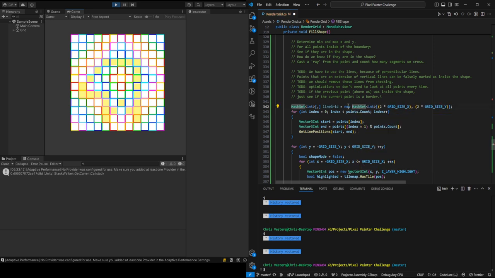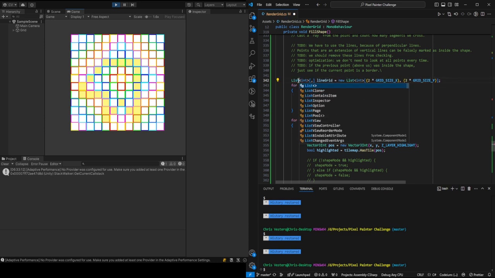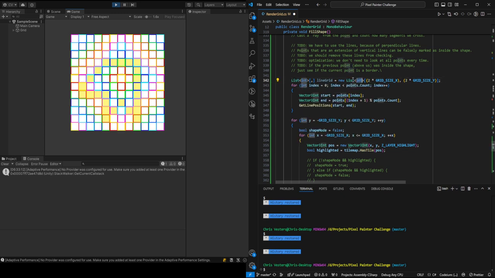Okay, so I think I've now made it a list of hash sets. Isn't that a bit overkill? I think that's overkill. Why would I make it a hash set? There's no crossings. There's no need for a hash set. I can just do a list. I'm gonna do a list. So I have a two-dimensional array of lists.